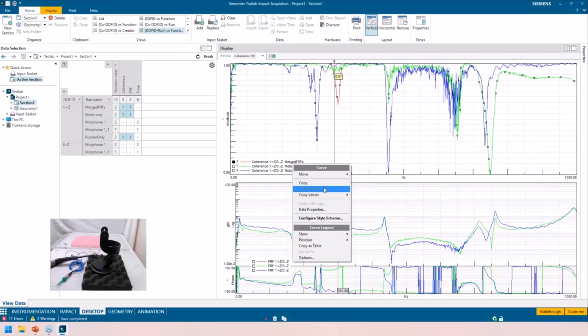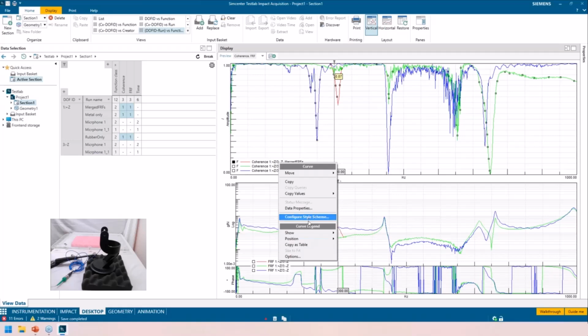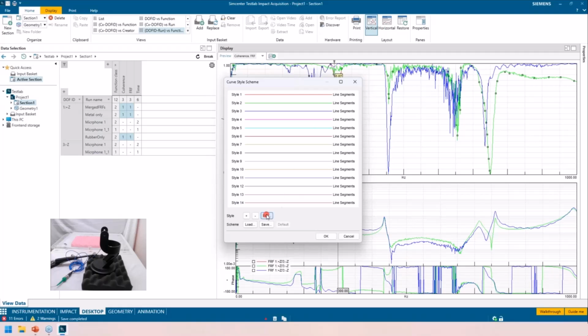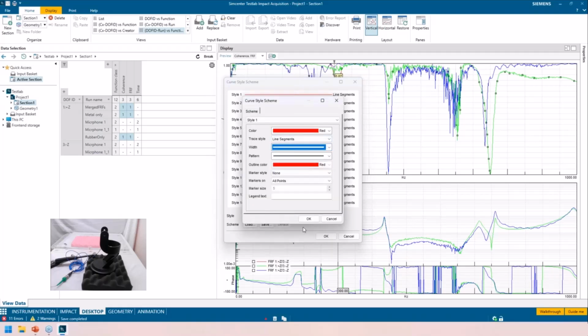The merged FRF, I'll make it a little thicker. Curve styles. This is in a preview tab, so normally you're not supposed to do it this way, but I want to go quick.